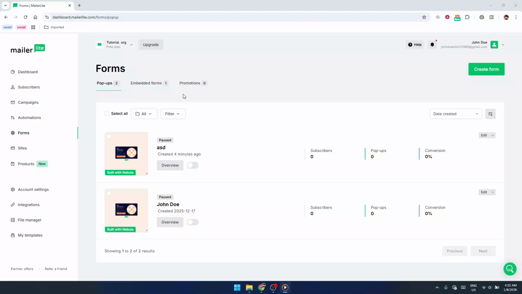In today's video, I'm going to teach you how to create a form in Mailerlite. By the end, you'll know exactly how to set up a form, connect it to a subscriber group, and customize its design so it fits your brand and goals.